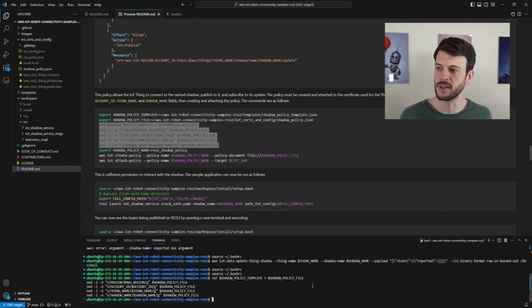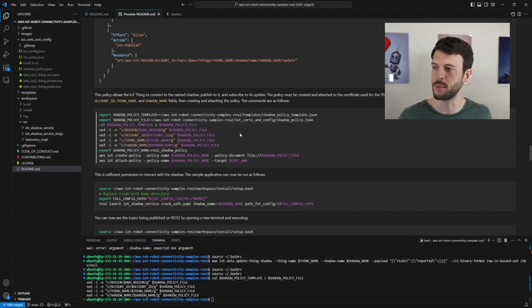And then this set of steps is copying the template and updating it with our new values. So let's take a look at that file before we carry on.